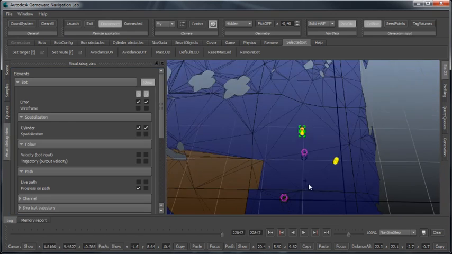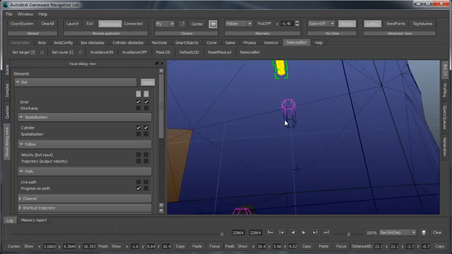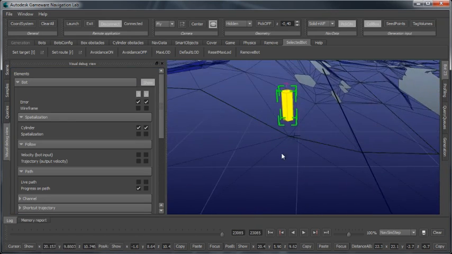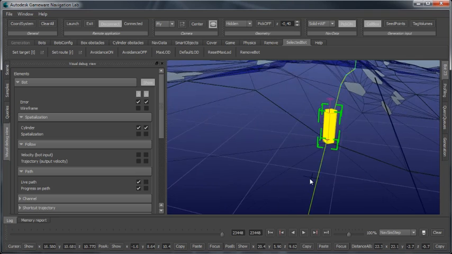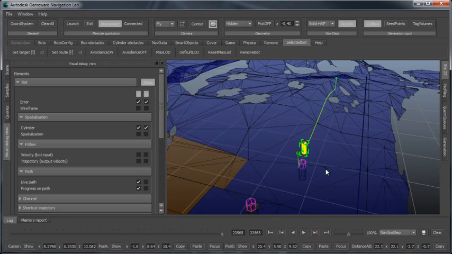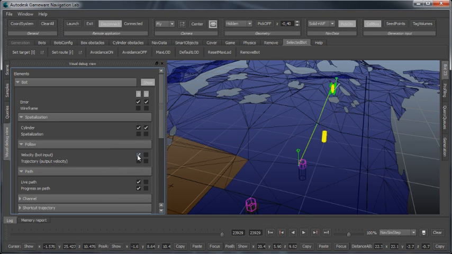You have access to a bunch of information about this character. So for example, you could display the live path, which is the path it is following right now, the progress on path, the trajectory, and the velocity. Let's see, here I've selected the input velocity and the output velocity computed by navigation.